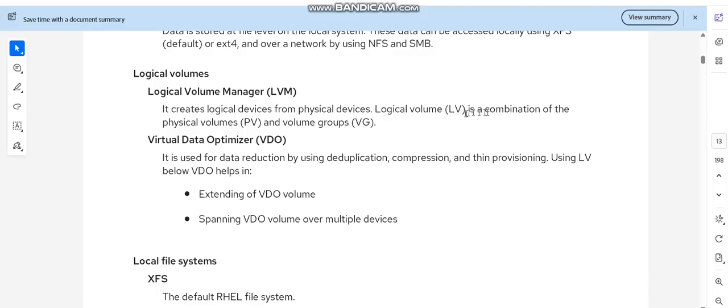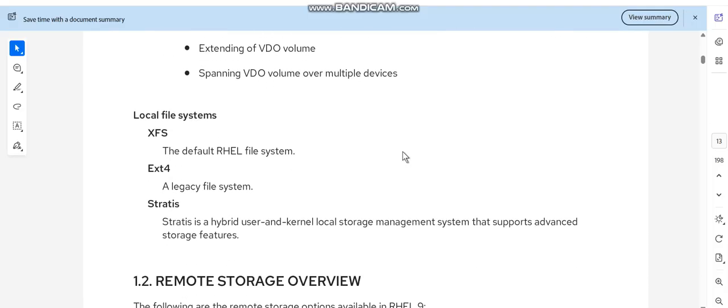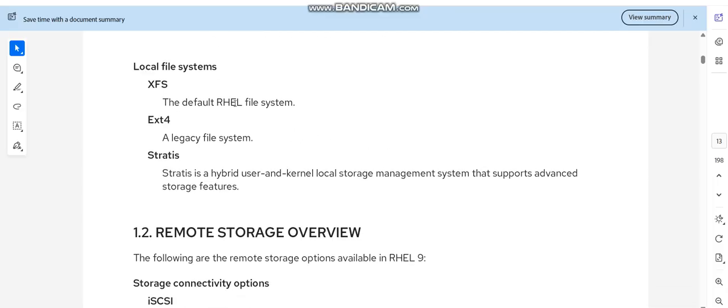Logical volume LV is a combination of the physical volumes PV and volume groups VG. Volume Data Optimizer VDO is used for data reduction by using deduplication, compression, and thin provisioning. Using LV below VDO helps in extending a VDO volume, spanning VDO volume over multiple devices. Logical file systems: XFS, the default RHEL file system, and ext4, a legacy file system.